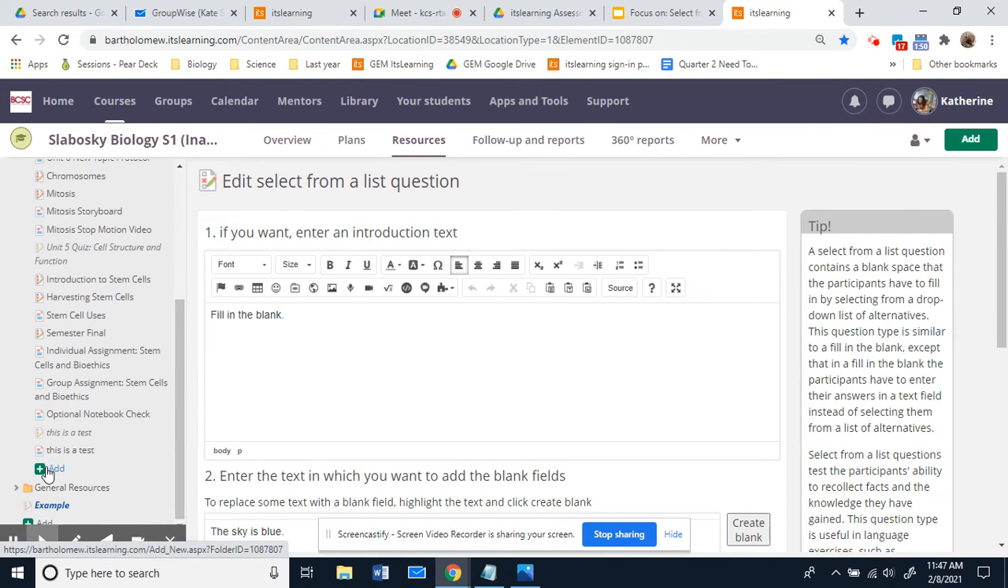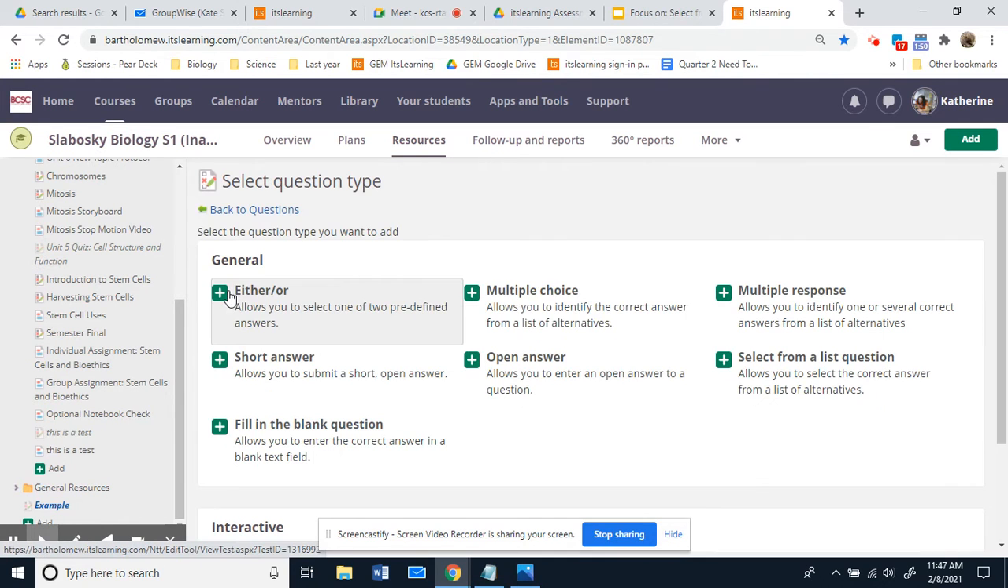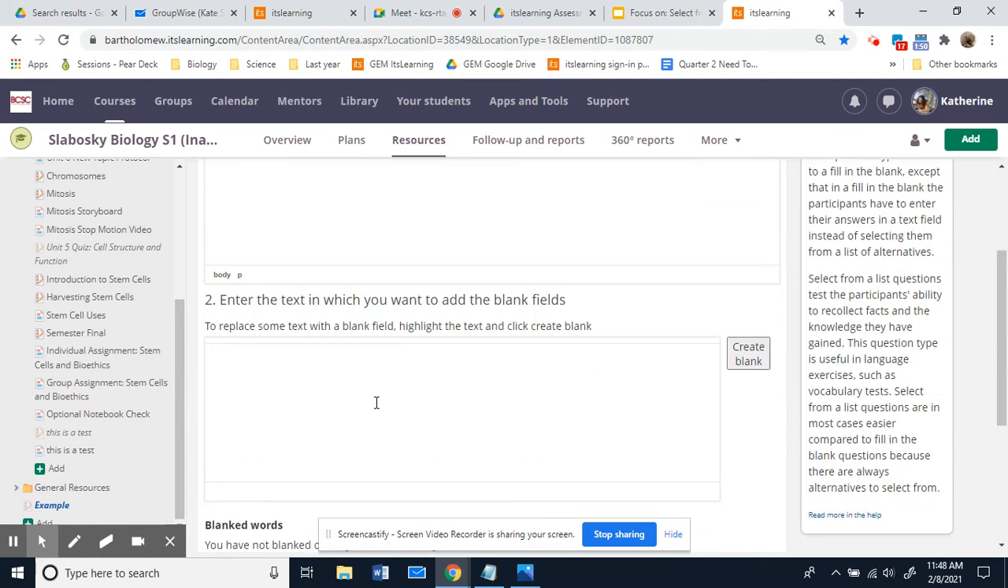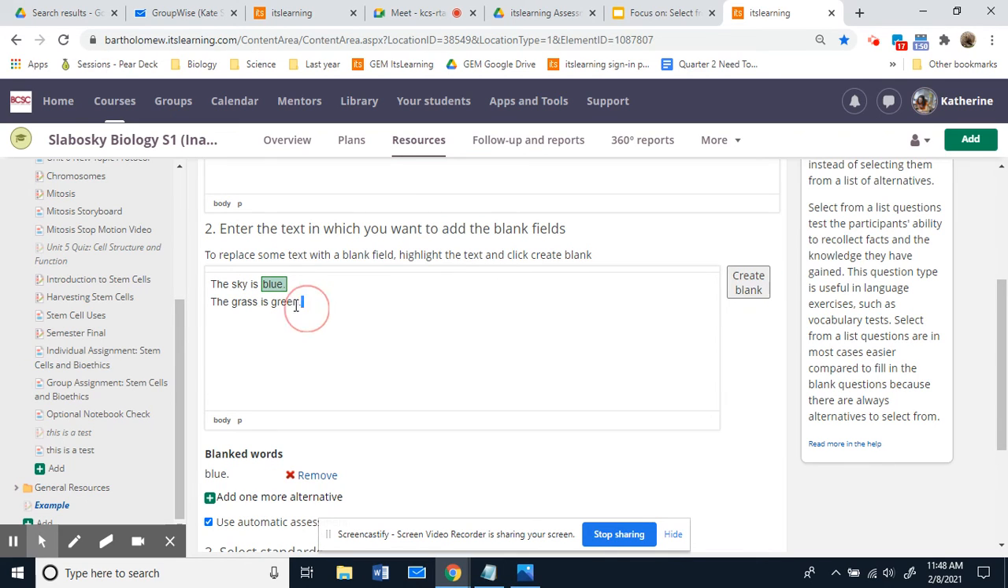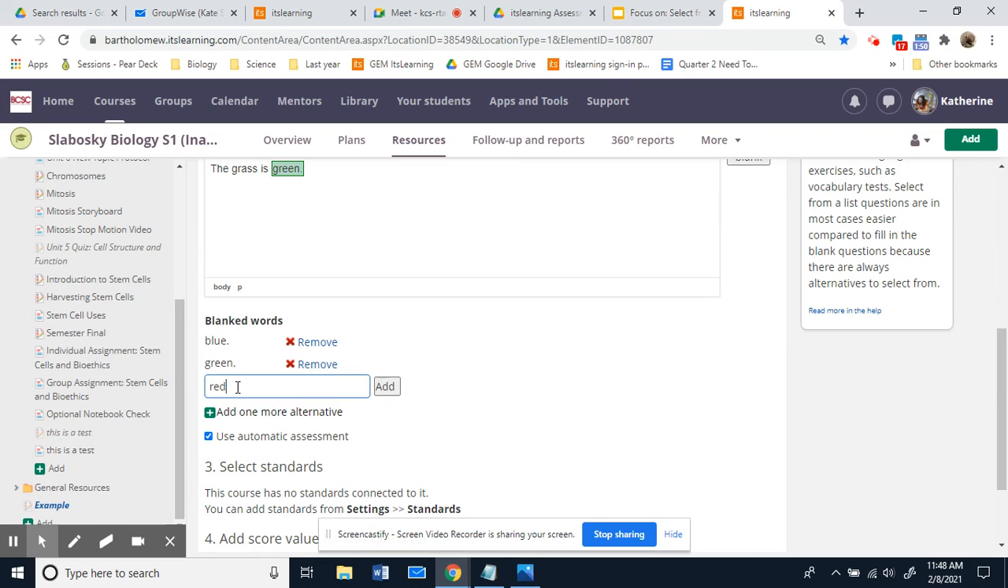So if I go to an assessment and I go to questions and I go to add and I choose select from a list, you can give some instructions here. So maybe select the word that best fills in the blank. And I'll just make a really simple question. The sky is blue, the grass is green. And I'm going to highlight the words blue and green and turn them into blanks. And just to make the question a little more difficult, I'm going to add an alternative, which is red.